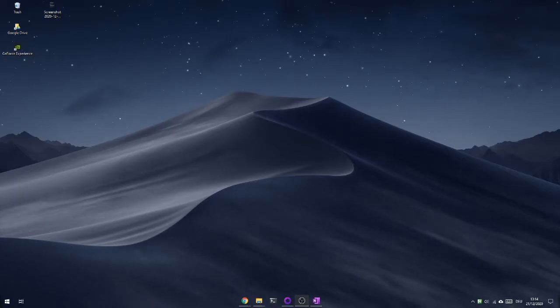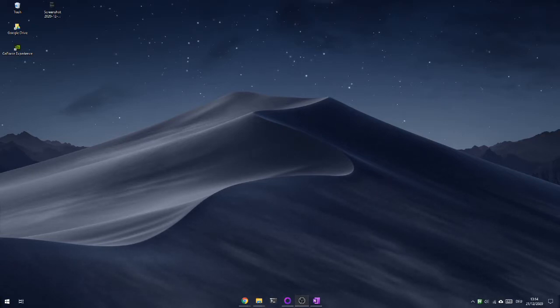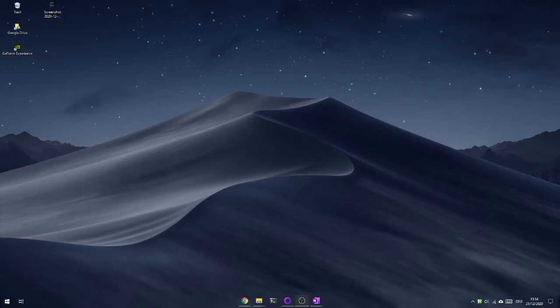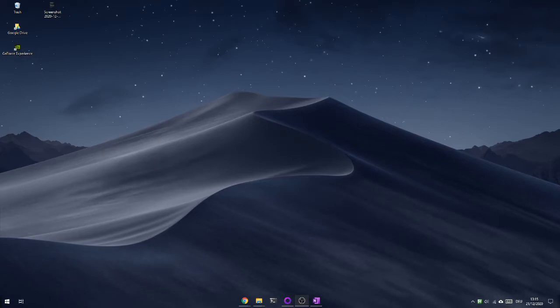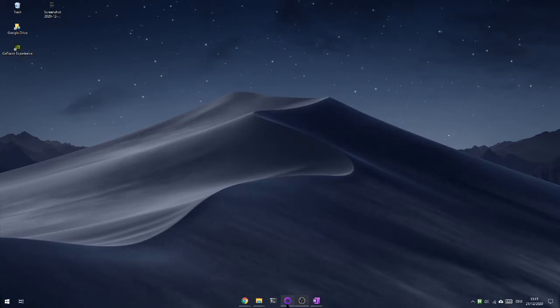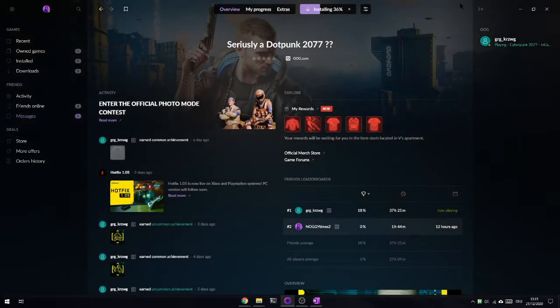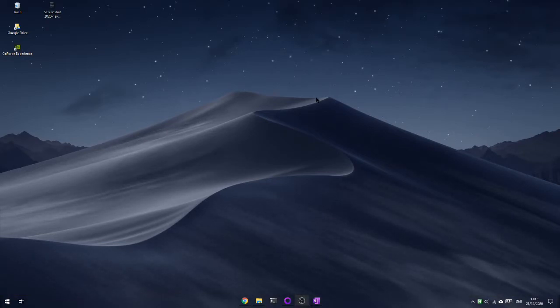Hello everyone, this is a tutorial on how to fix a specific crash issue for Cyberpunk 2077. It's the crash where the game basically crashes instantly after you press the play button, without even showing a window or something. As you can see, I got the game from GOG Galaxy, but this issue also persists with Steam or Epic.